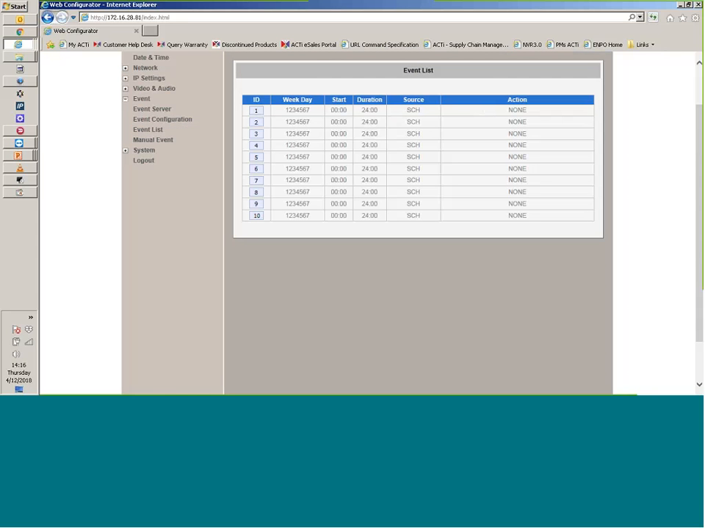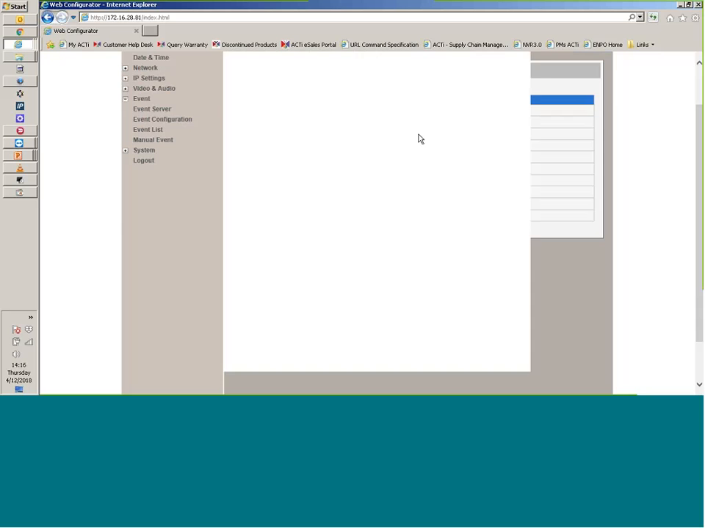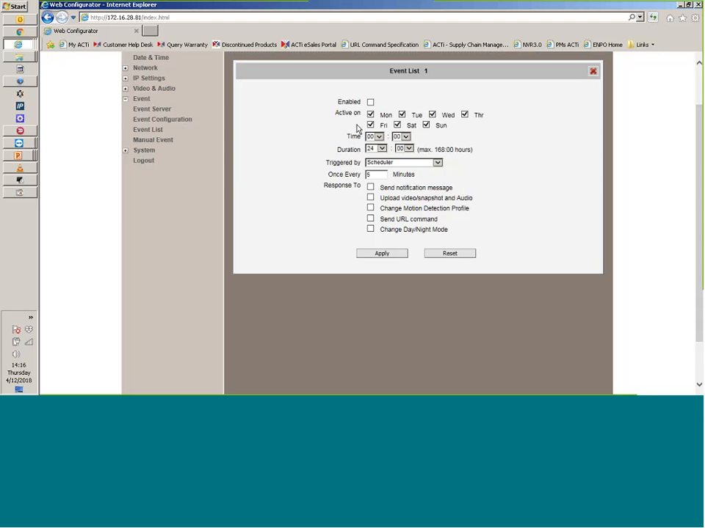Now we have the event list. In this moment, the camera has 10 events. You can configure 10 different events. The configuration of the events is rather simple. You just need to enable it and set the trigger. The trigger can be time, motion detection, a switch from night to day mode, or it can be triggered by tampering or any other of these options.